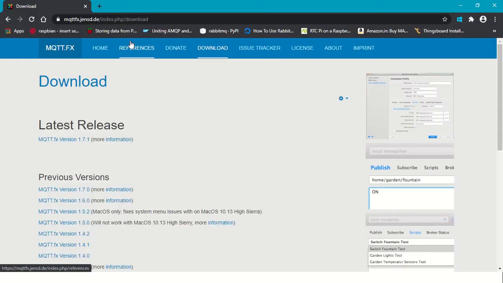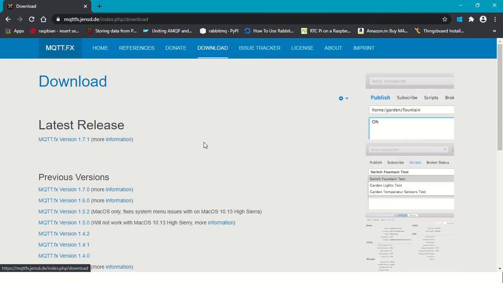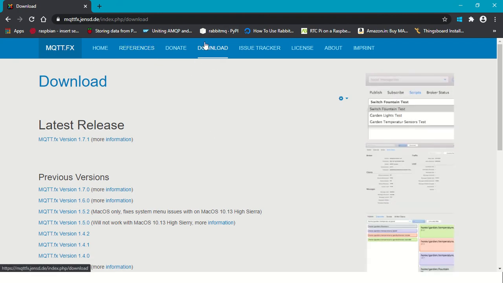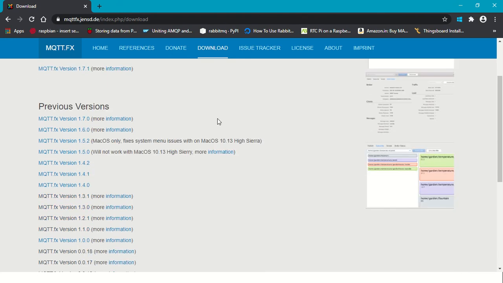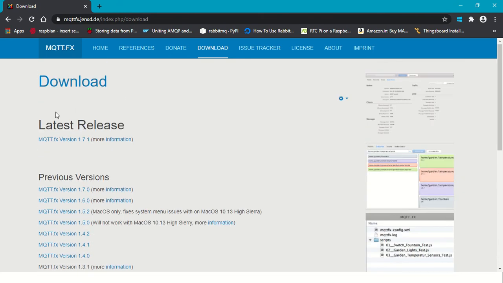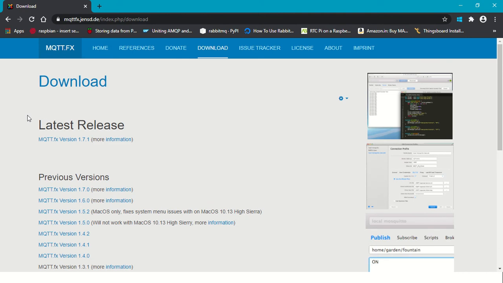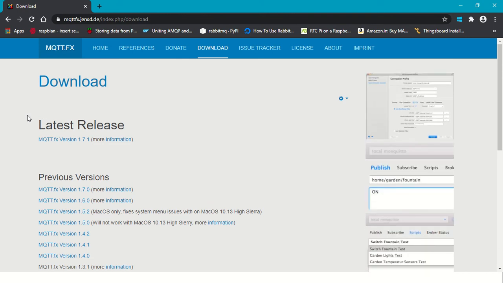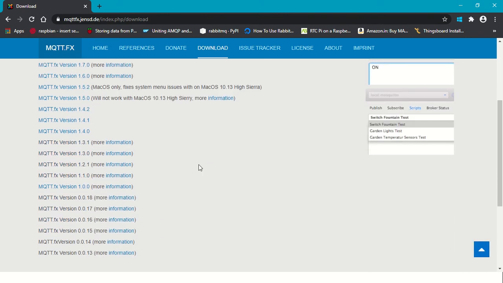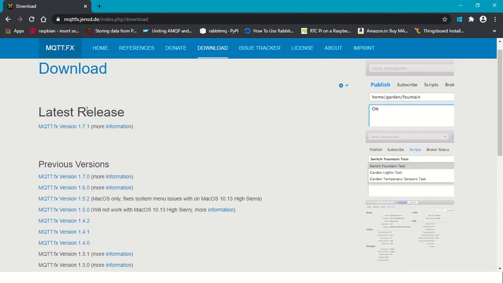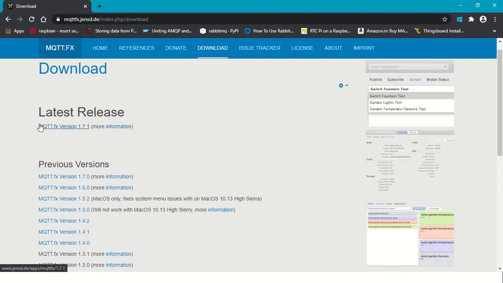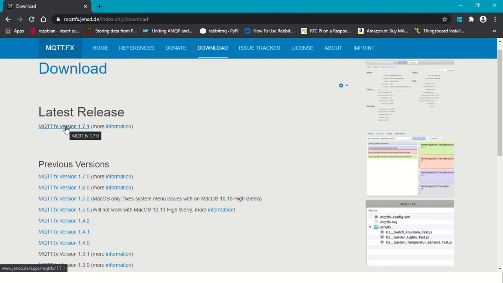You can download MQTT.fx from its official website, where you can find this download bar. It has all the previous versions. I suggest you download the latest and stable version, not the nightly version. The stable version will have most of the bug fixes. If you want to check what extra bug fixes or changes were done for a particular version, you can see it in the information bar.